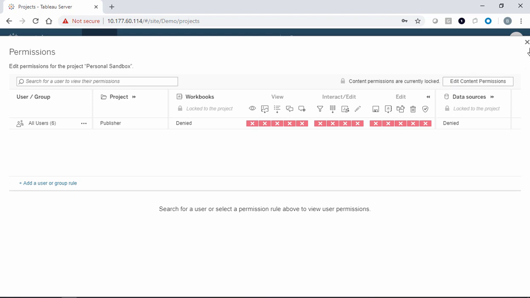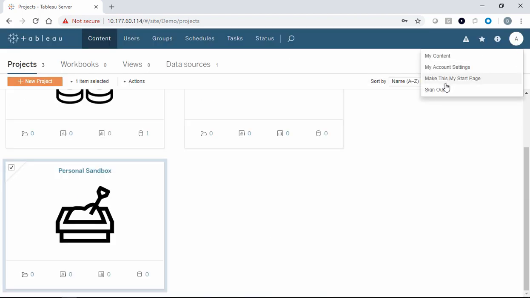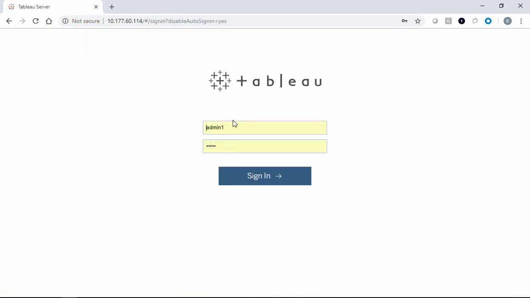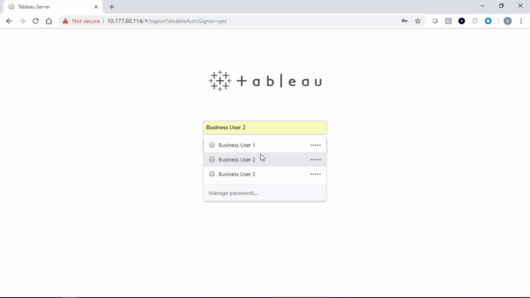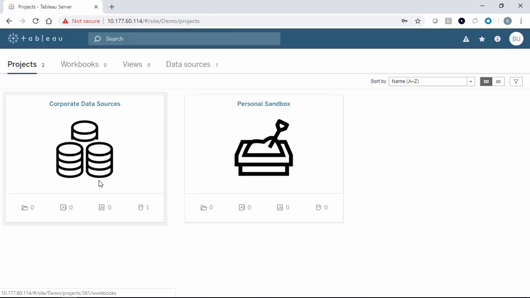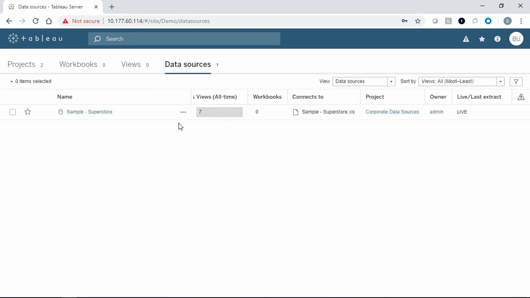Okay, so let's see in action, how does this work? I'm going to sign out as the administrator, and I'm going to log in as a business user. So let's log in as business user 1. And note that they have access here to both the data sources as well as the personal sandbox. And their starting point is no workbooks, but they do have a data source.